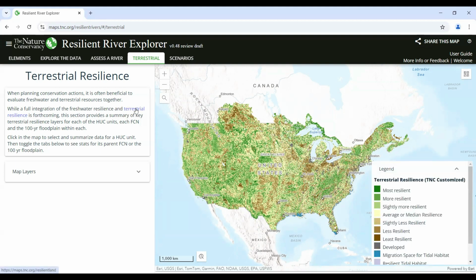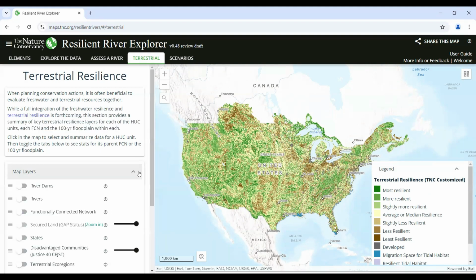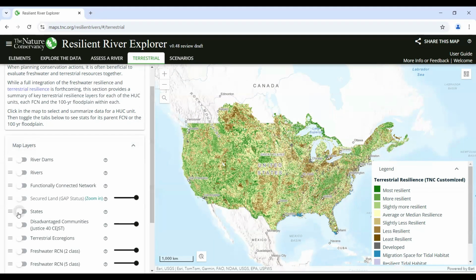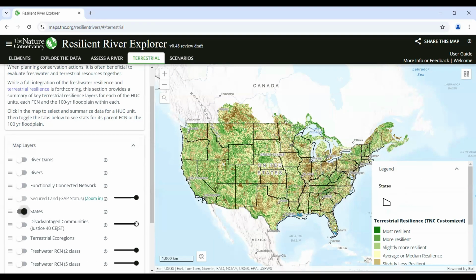Click this link to access TNC's Resilient Land Mapping tool, where you can interact with the full suite of terrestrial resilience products and reports. When I'm ready to zoom to an area of interest to explore the terrestrial resilience results in more detail, I expand the Map Layers tab, turn on the state boundaries, and zoom to my area of interest. Alternatively, you could type a river name or other geography in the search box.